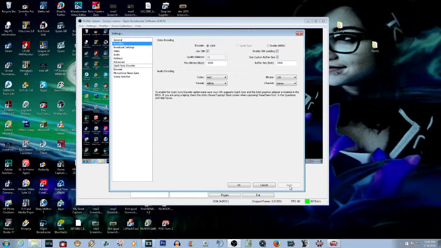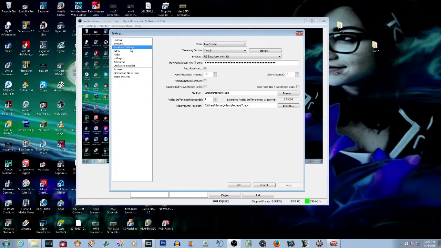Audio encoding, I keep it at AAC, format 48 kilohertz or 48,000 hertz, whichever. Bit rate 128, channel stereo. I tried 96, but it wasn't working that well. People were saying my audio was kind of bad, so I bumped it to 228. And so far, I haven't had any problems with it.